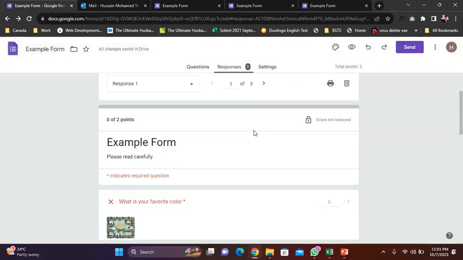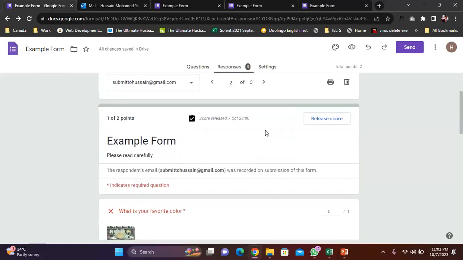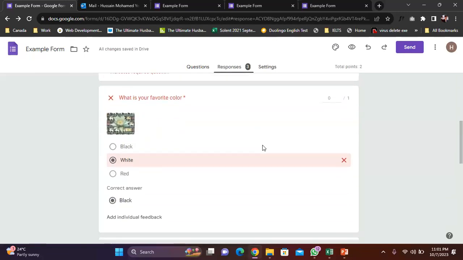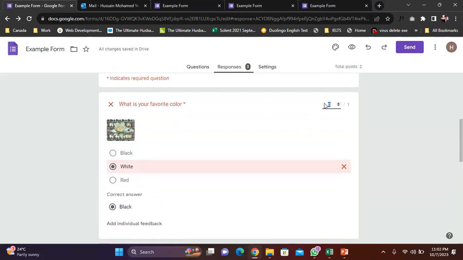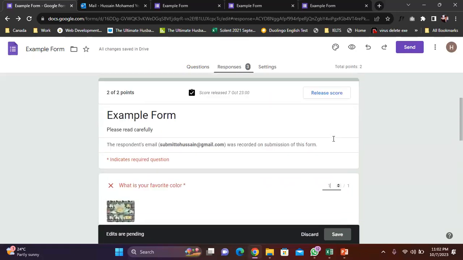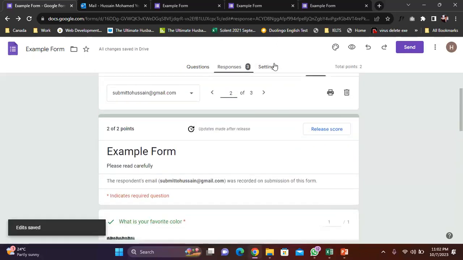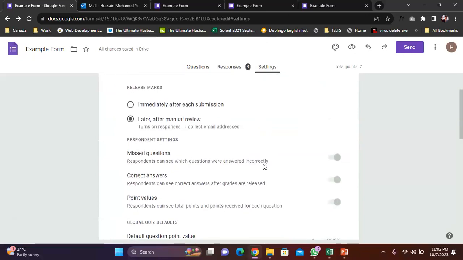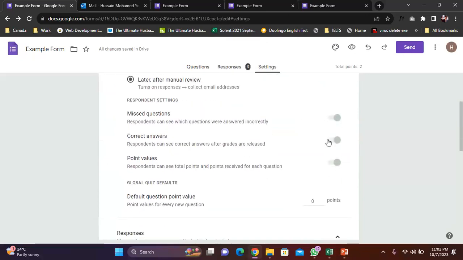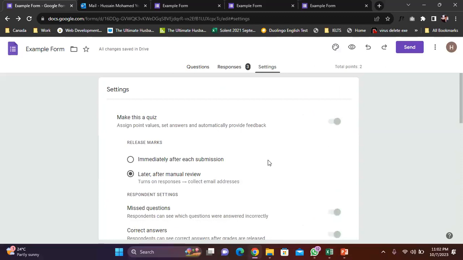So you can see each form like this individually. Okay, and you can say release score. You can give marks manually here. Okay, one like that you can manually give, and then you can say release score. Okay, you can release it later as well. So if you want to show them missed questions, correct answers, point values, everything you can just edit here. So this is about Google Form.